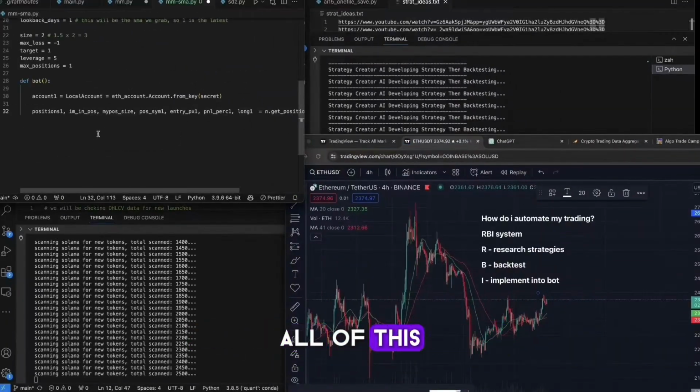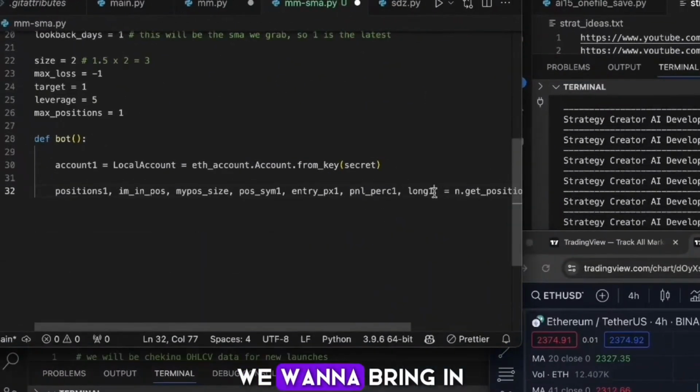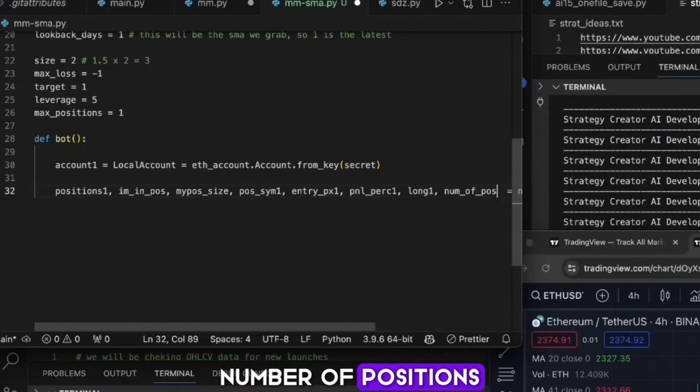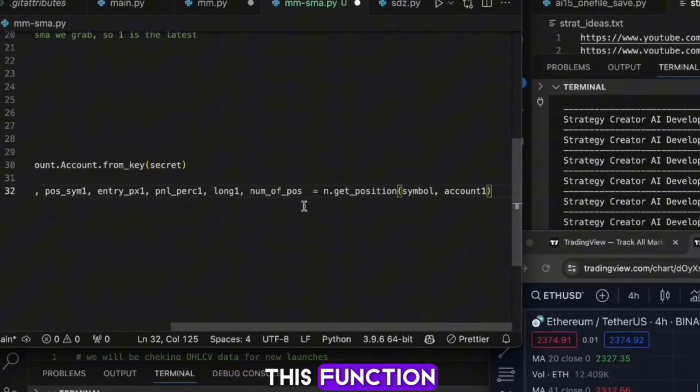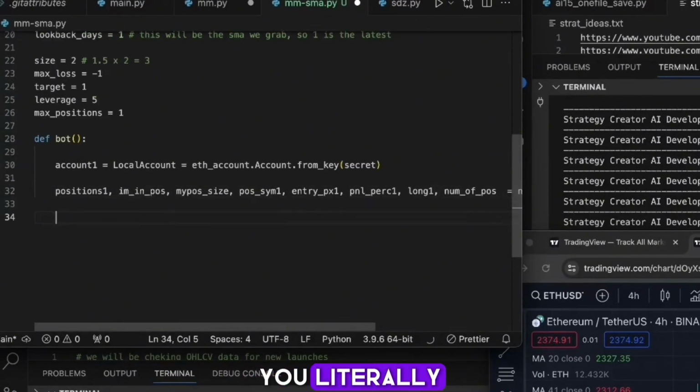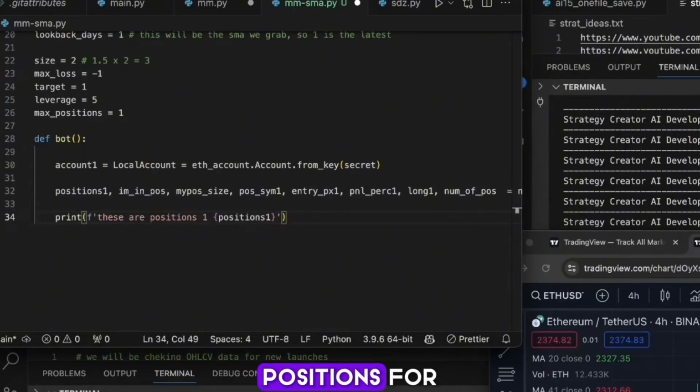But we're gonna bring in all of this information here, and then there's actually one more thing. We want to bring in number of positions. This will tell us how many positions we're in, and then we're just calling this function get position here. So I'm showing you literally everything here, and then we're going to say print these are the positions for symbol.